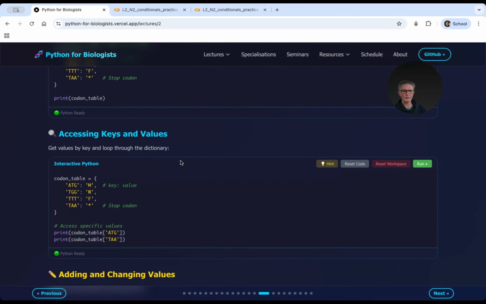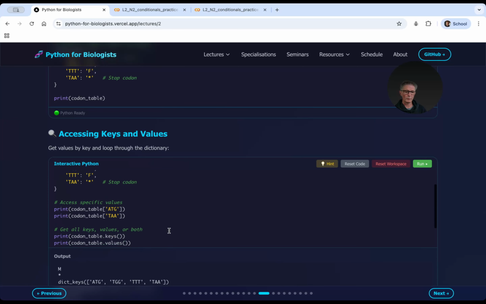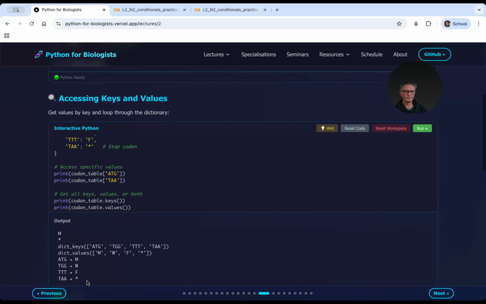Right, so the first thing you want to know is how do I pull data out? And this is relatively easy. You have bound this dictionary to a variable codon table, and we can say, okay, for the dictionary codon table, what is the value for the key ATG? So we use this square bracket syntax here, put the key into the square brackets, and that will return us the value. That's a simple way of getting the values out.